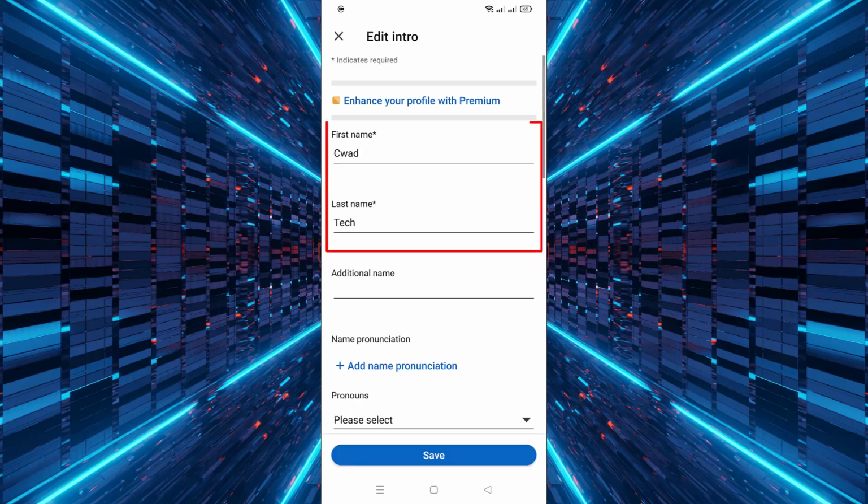Here, you'll see fields for your first name and last name. Type in your new name exactly as you'd like it to appear on your LinkedIn profile. Finally, click on Save to confirm your changes. Your LinkedIn profile will now display your new name instantly, and it will be visible to your connections and recruiters.